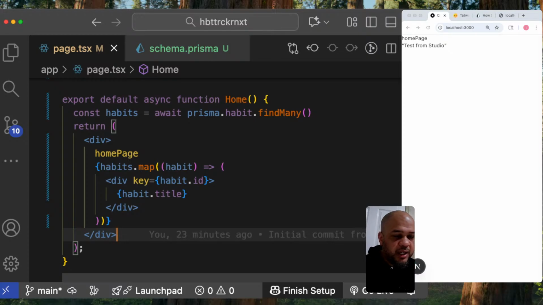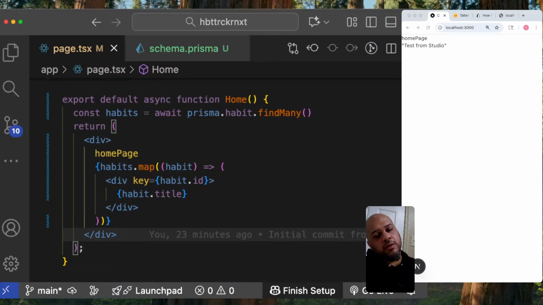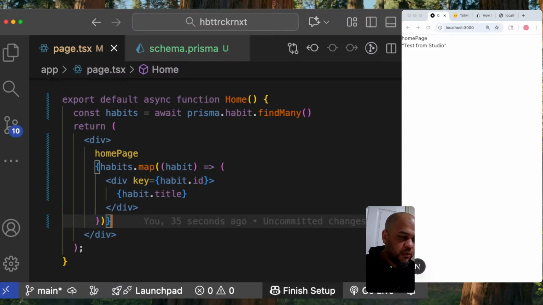So we have a connection established between our Next.js project and our Postgres Neon database via Vercel, and we're using Prisma as the ORM. So we know that we can get habits from the database. Let's work on creating them next.